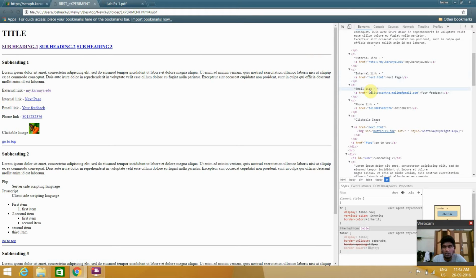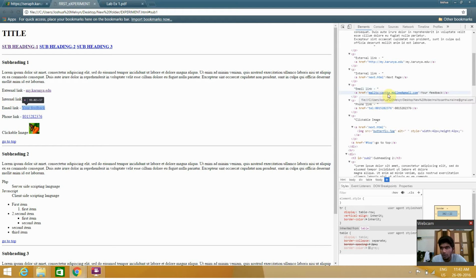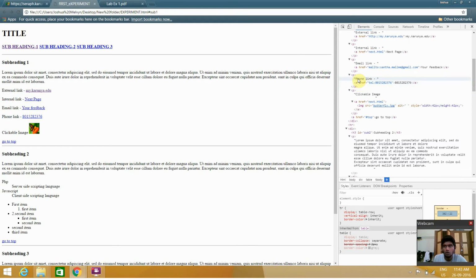Then comes the email link. It's the same for the email link as well, except that you have to use the keyword mailto and a colon, and you mention the mail address in that space. The phone link is also very similar. You mention it within the anchor tags, and within the href you use the keyword tel and a colon, and the phone number.